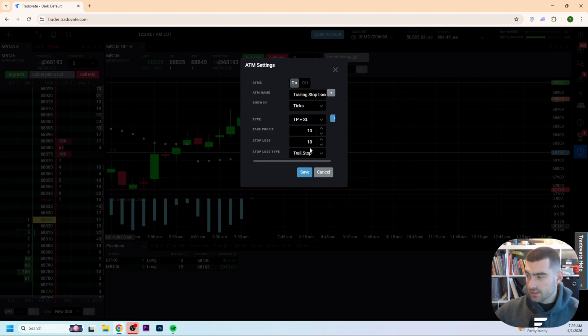So we will do this. Then we also select stop loss only. And now we select how many ticks we want to stop loss. We can also do this in value or delta price. But right now, when we think that 10 is fine, we click on save.